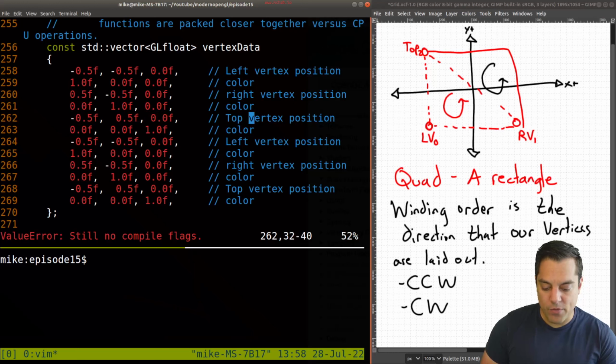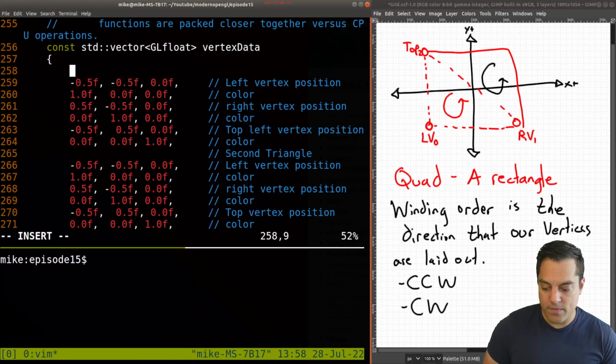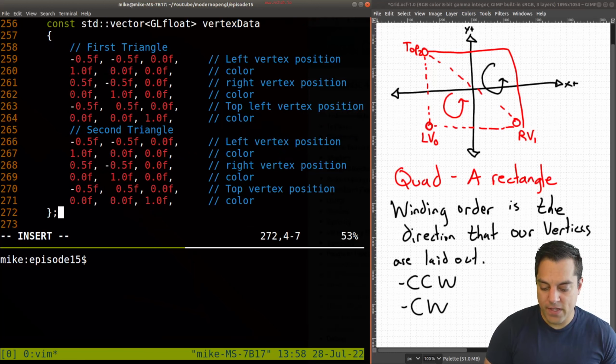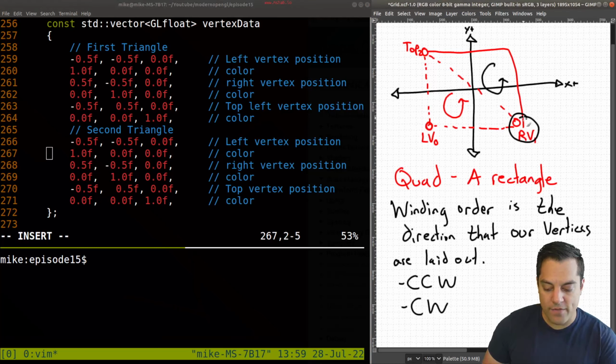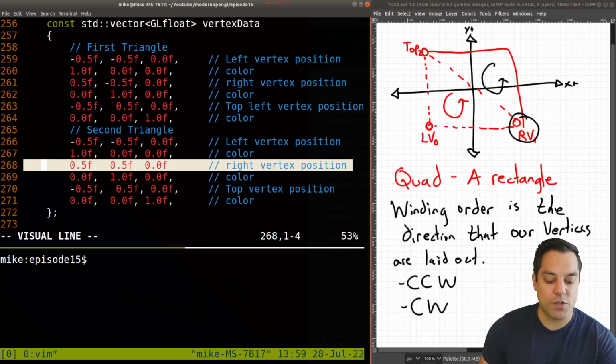And I am going to do a better job labeling this as the top left vertex. Okay, and let's give ourselves some comments here. The second triangle. Let's even label it a little bit better here. First triangle. And again, always use indentation to your advantage. Second triangle. All right. So what we need here is essentially a repeat of whatever our right vertex is. You're going to see me shift things around here, so I don't have to guess. That's this one. And again, it doesn't really matter which one I start with. I could start from here, I could start from here, I could start from here.